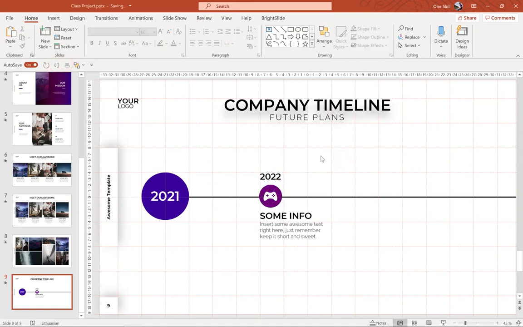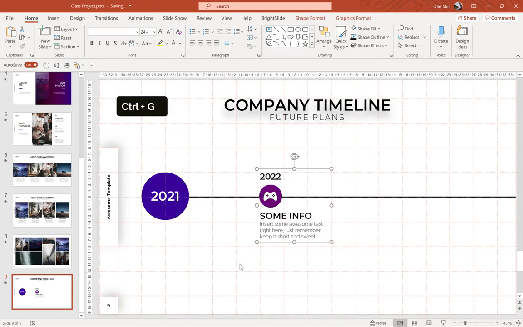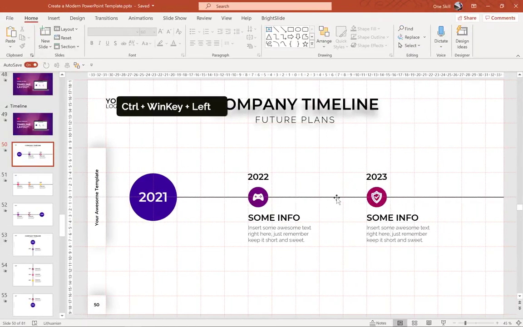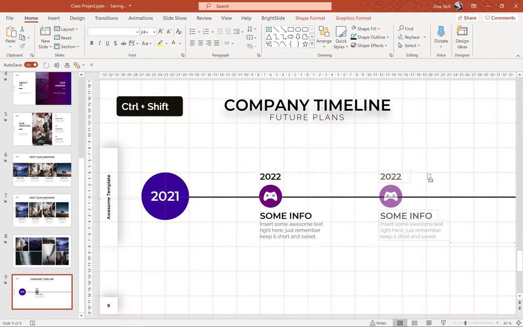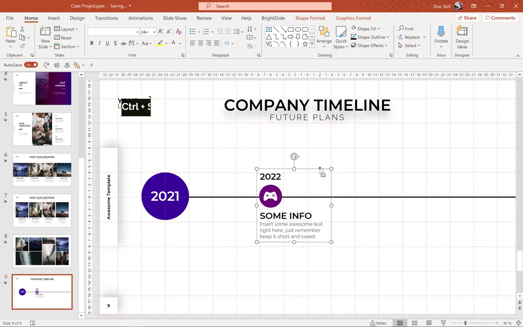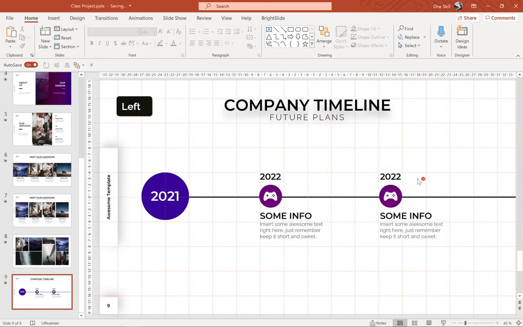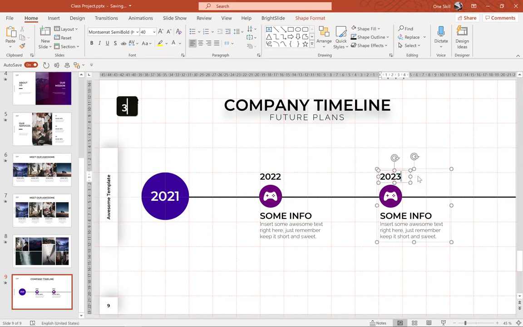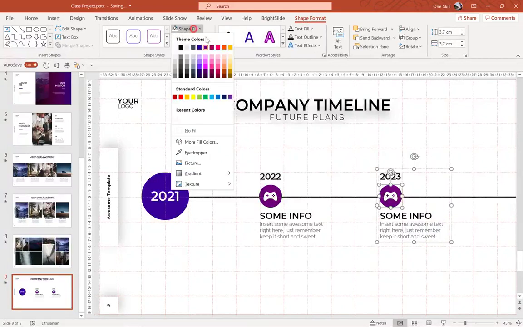That's beautiful. Once we're happy, we can group all of these elements into one group so that we can easily duplicate this group. Alright, so let's just hold down the control key, hold down the shift key to drag a copy in a straight line. And let's position this copy somewhere around here. Okay, so let's update the year. Let's change the fill color just for fun.